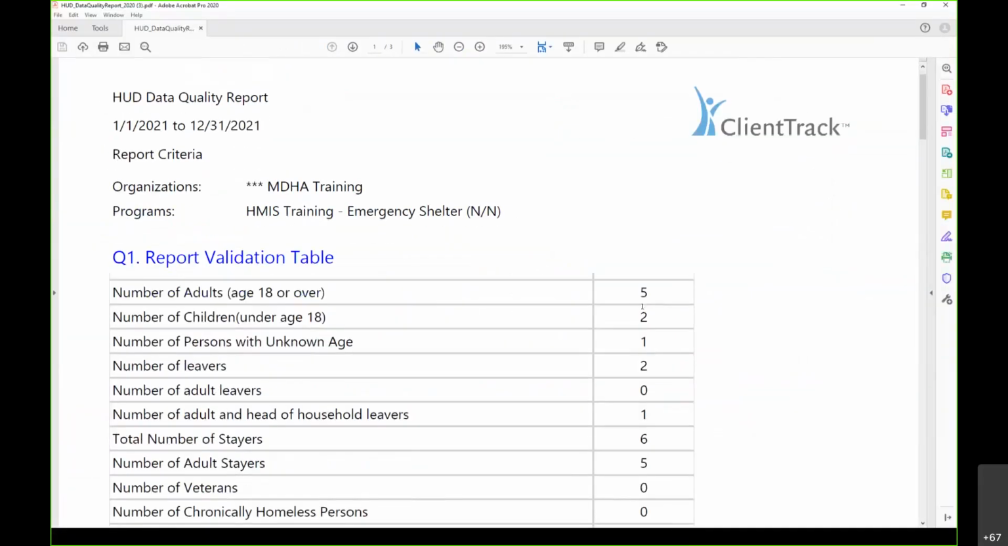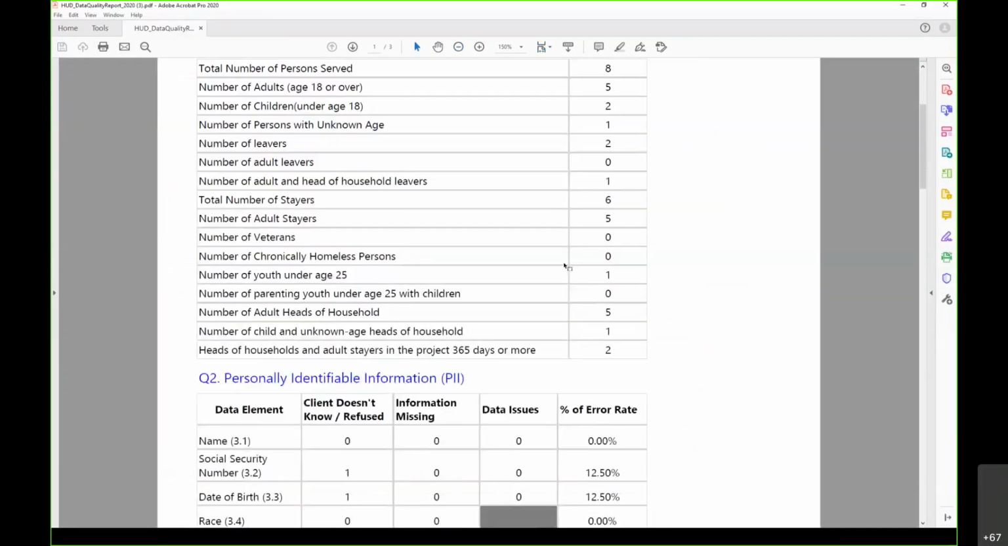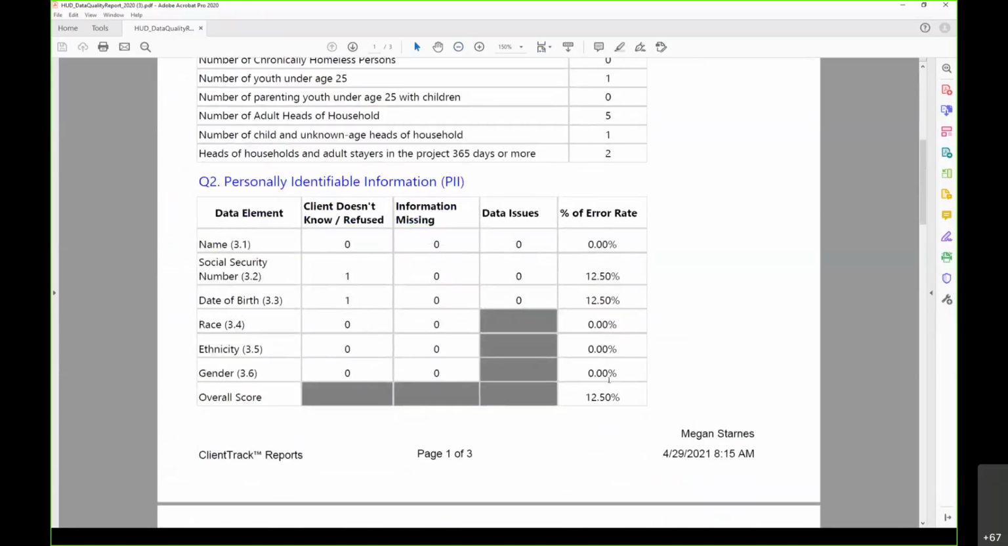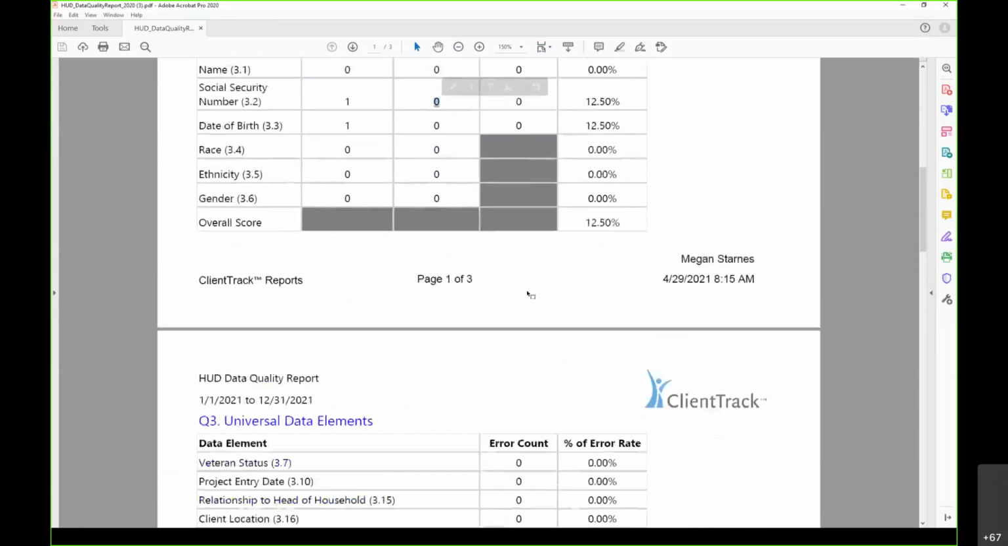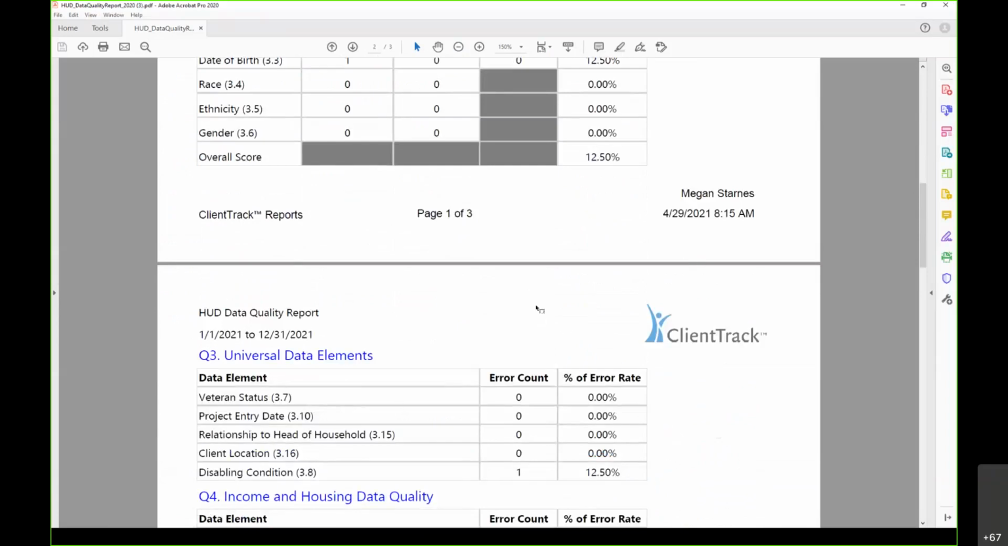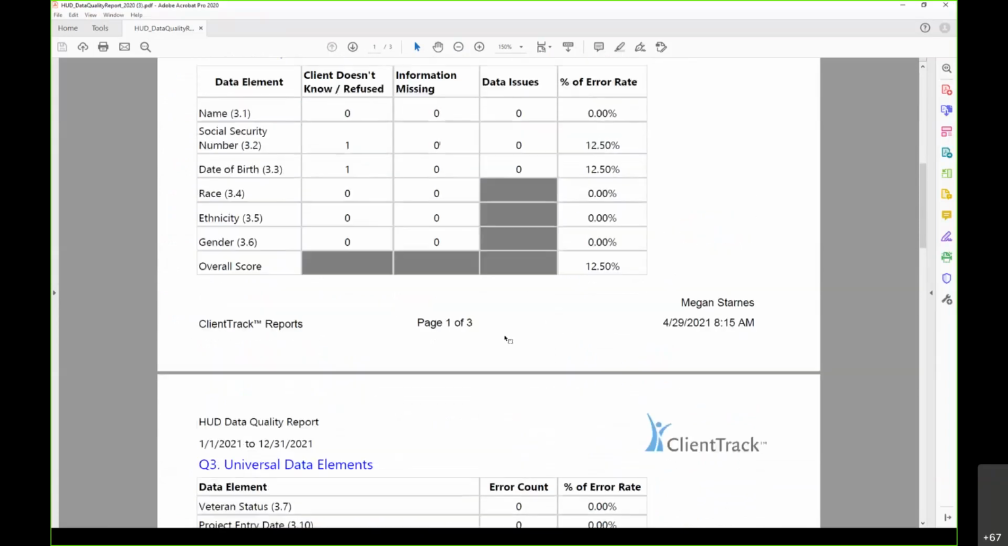Okay, so this is a data quality report, and what we're looking at here is an error rate. So when we say we want 0% of data not collected or 0% client doesn't know, this is what we're looking at. So here you can see we have one client in this program who didn't know a social security number. If the social security number was missing, it would show up here and we'd have this error rate. Numbers only pull to this report after the date of engagement is recorded.